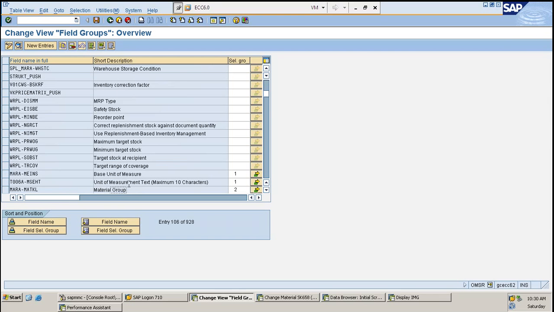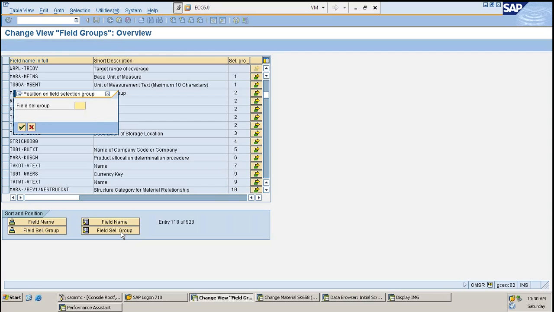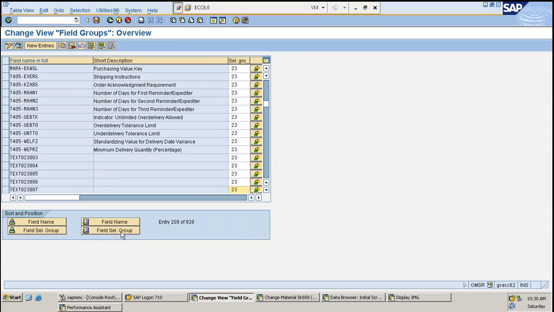Say for example, material group. I want to make it optional or mandatory for a particular material group. You know this material group, wherein we used to key in 001, 00103. Yeah, I'm aware of that. So the value for this particular field is 2. Likewise, unit of measurement, base unit of measure, everything has some values. So there is a value called 23, and this 23 pertains to EKWSL.